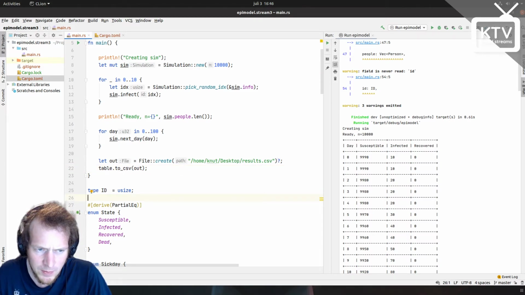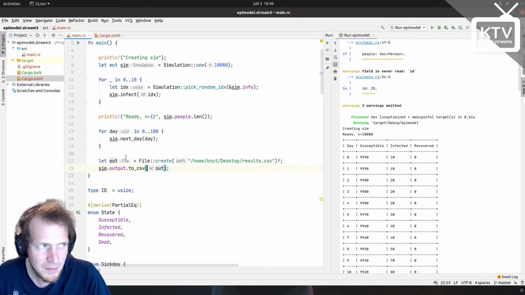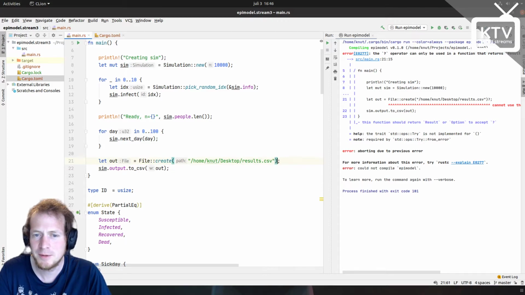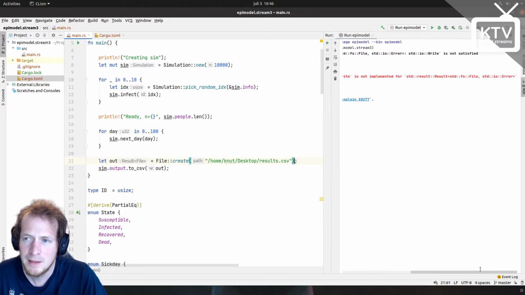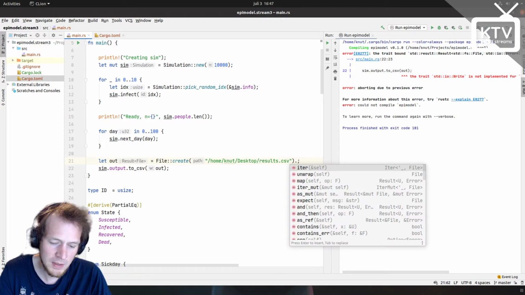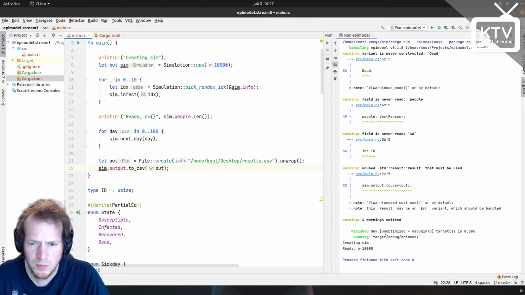So we can then do the sim.output.toCSV, and then we should be ready to go. Let's try this. Oh, where did that come from? Did I put it there? Oh, okay, here we go. So we have problems. Oh yeah, of course. We're not doing any error checking here. I'm going to assume now that we can just skip the error checking. So I'm going to do unwrap, and then we should be able to go.